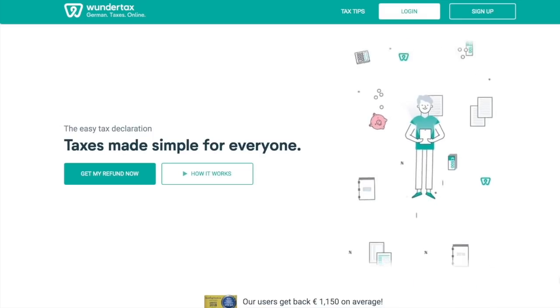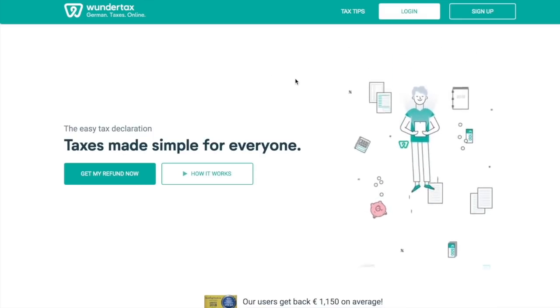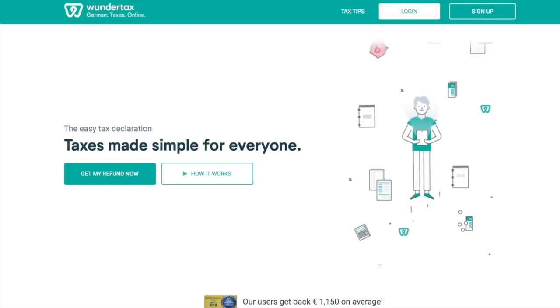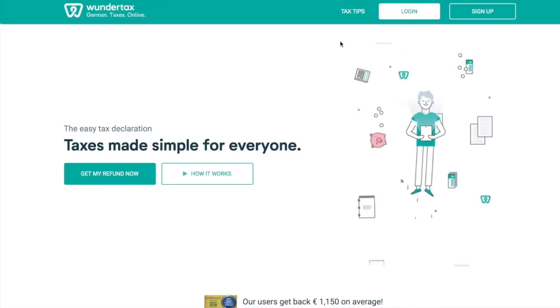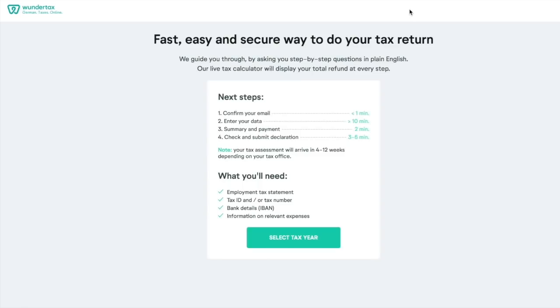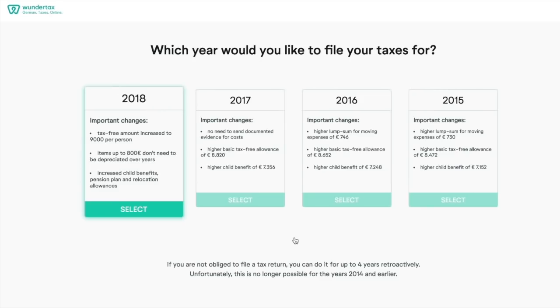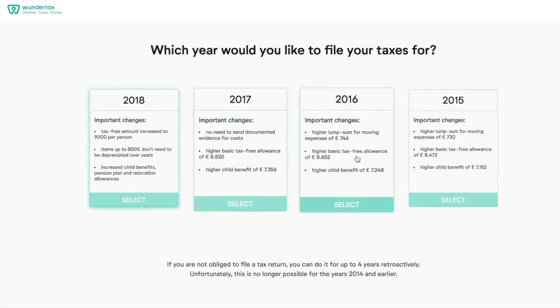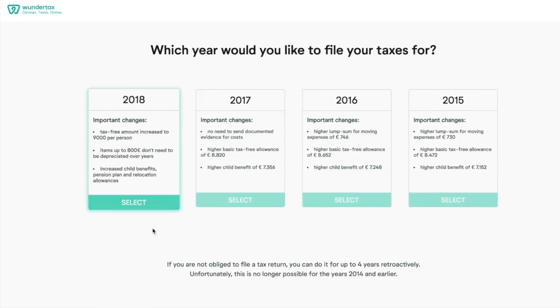So this is the website I've been talking about. The name of the website is germantaxes.de. The first thing you need to do is create an account. Since I already created one, let's get on with completing the tax return. Here, you can view the different available years for your tax declaration. Let's create a new one and see how it works.